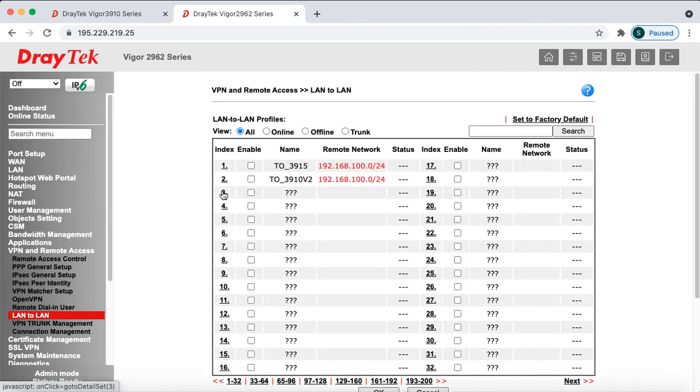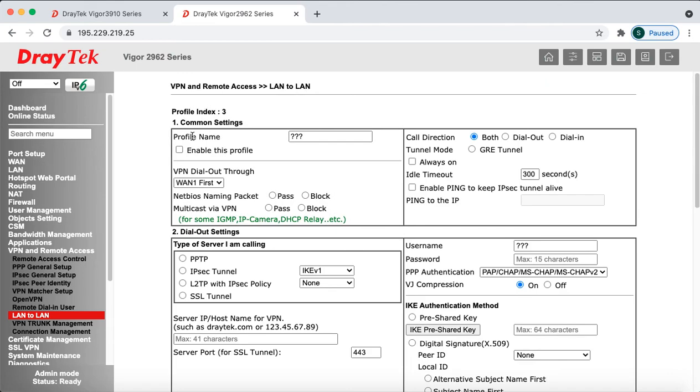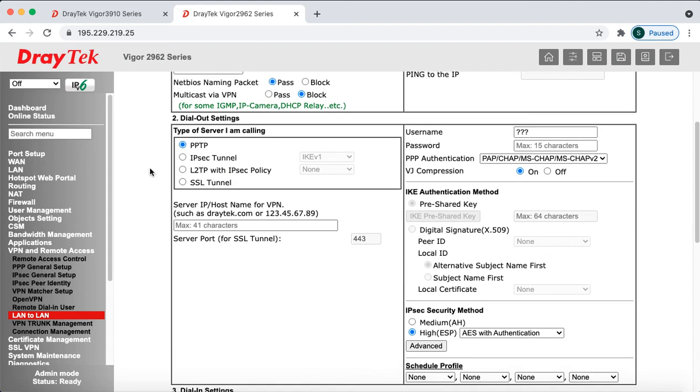So I'm going to configure 3 for dynamic VPN. Then enable this profile and I'm going to say 3915 DM. Then after that, this guy is going to act as a dial out and always on. Then play with the dial out settings. So I'm going to select here IPsec tunnel.